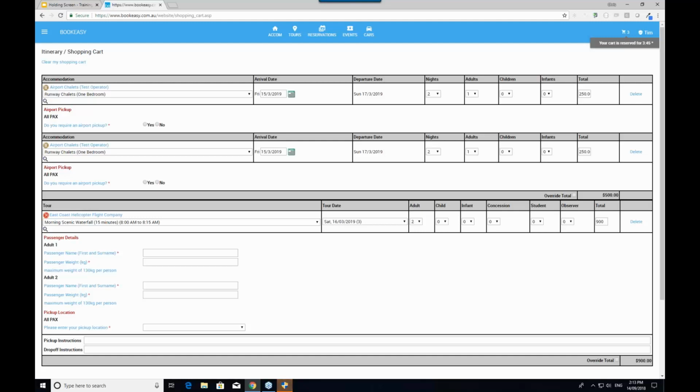All you need to do is attempt to reserve the cart, and in most cases, it will automatically refresh and you won't have lost the information in your shopping cart. A reminder, this is not a confirmed booking. This is a shopping cart. You have the ability to edit. So at the moment, we can see that we do have 2 runway chalets at the airport chalet. You've got the arrival dates, etc., at a total price of $250 per room.